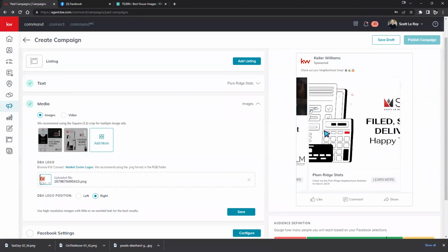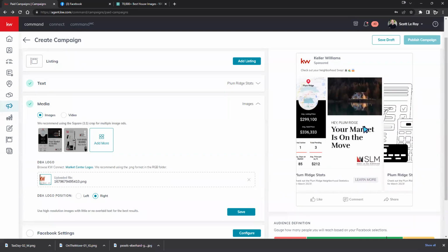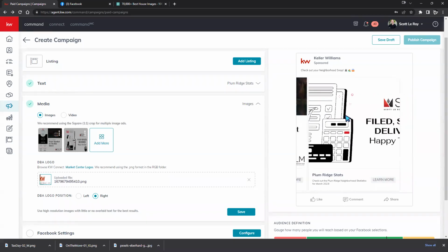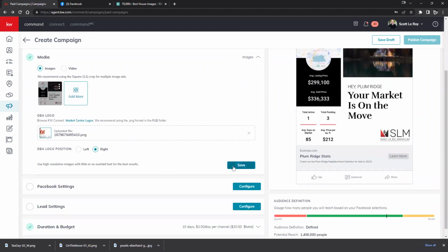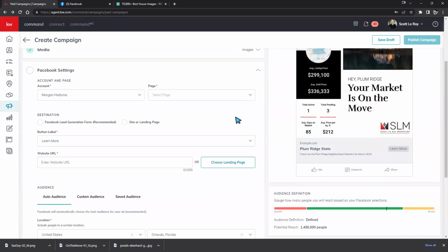And what's cool is once you add multiple images or multiple contexts, you'll see that your viewers will be able to side scroll between the two different pieces of content here. I'm going to delete this here and hit save. Now, next is going to be our Facebook settings right here.